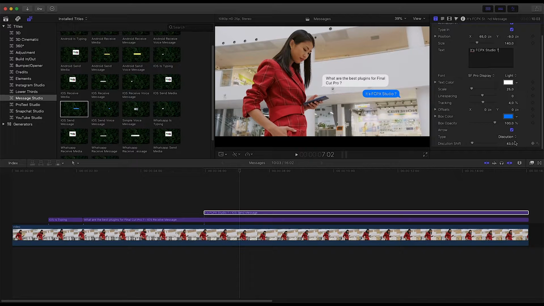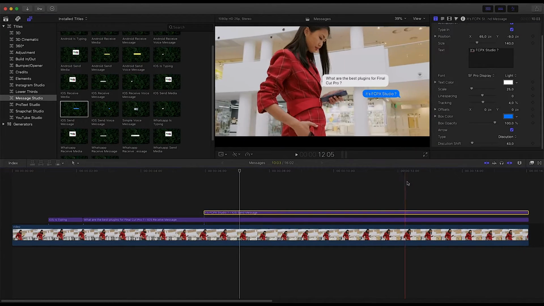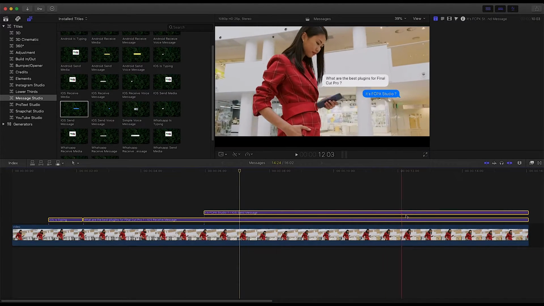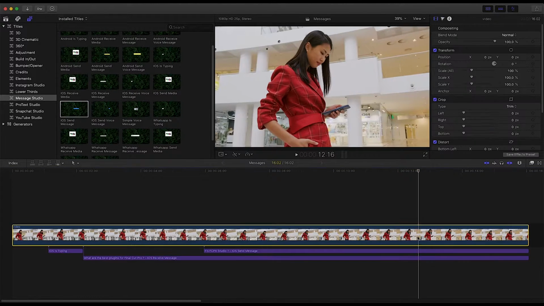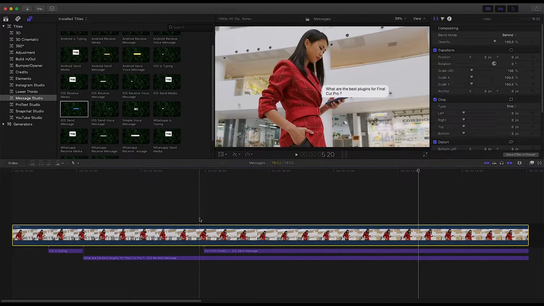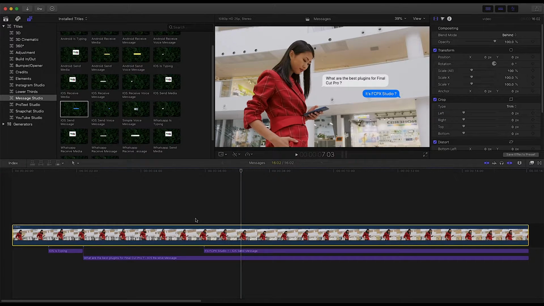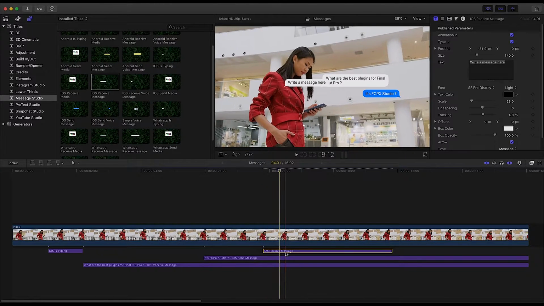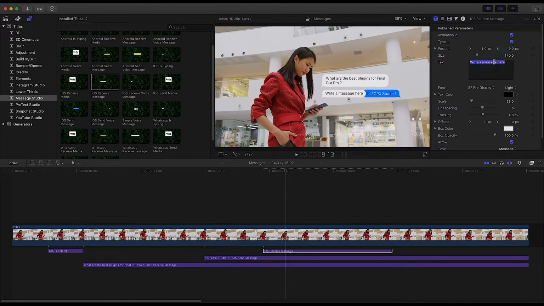You can see that the animation is affecting the whole clip, that's not what we want. There is a little trick to fix this. You have to drag the message under the clip, and then change the blend mode of the clip from normal to behind. You can see that our problem is solved. Good job. I keep the same process for the other messages to finish the conversation.